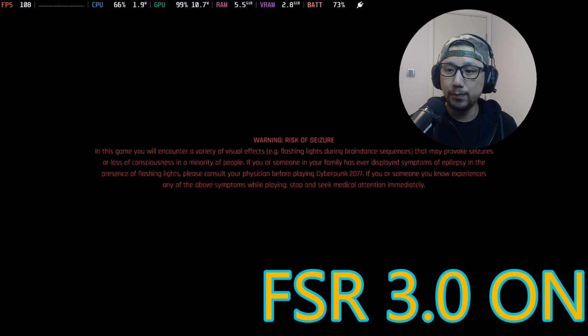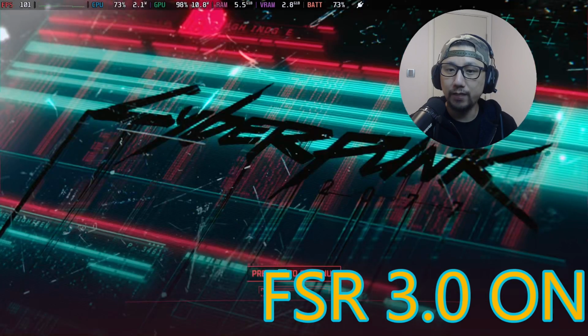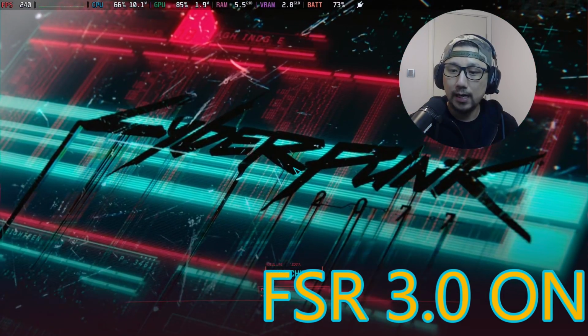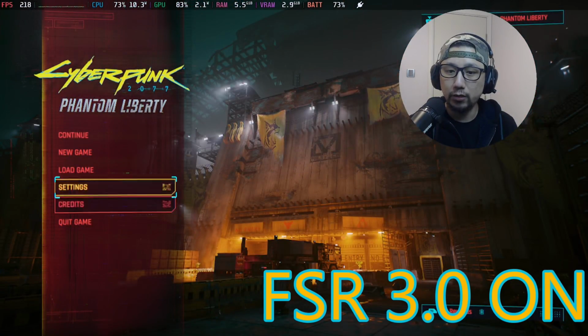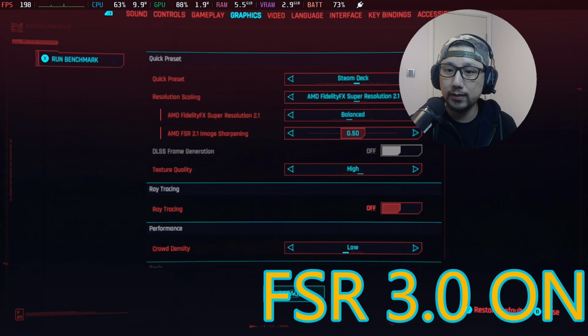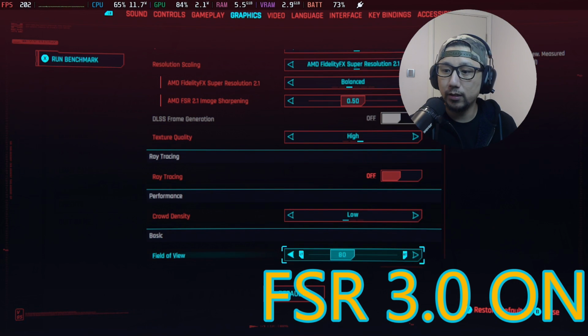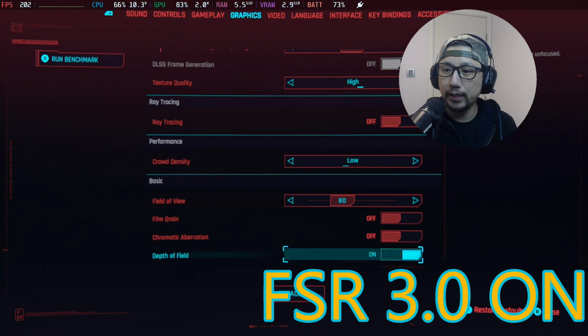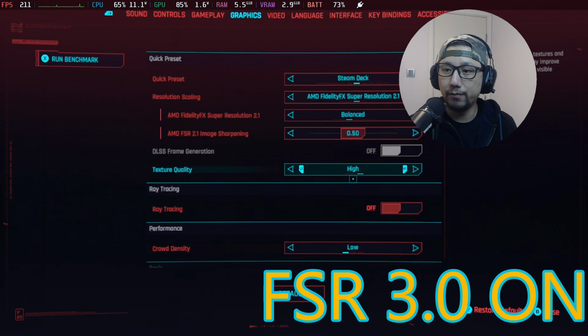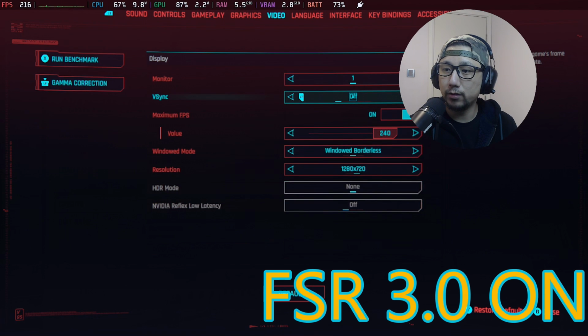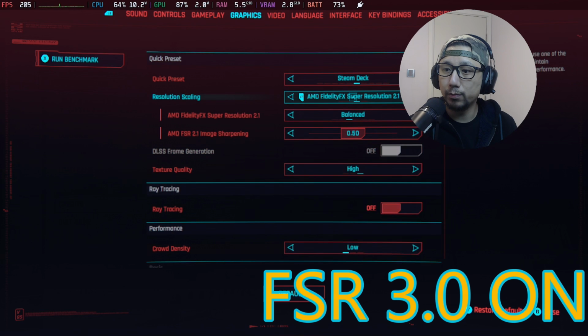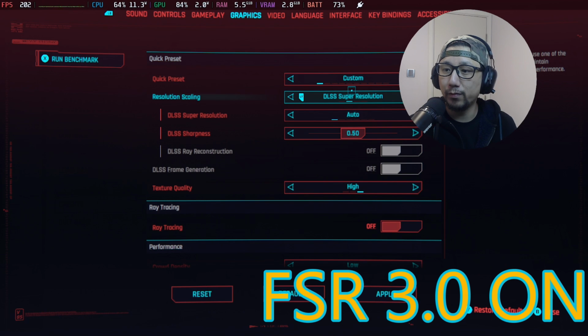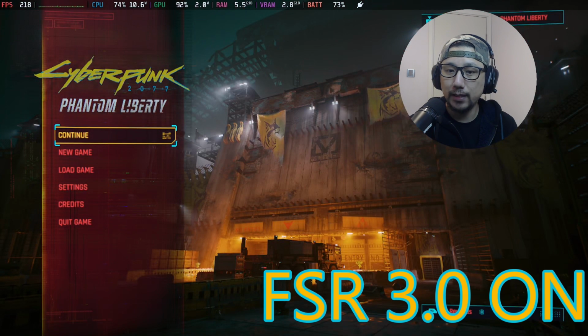And also, for this mod to work, it's a little bit different. I did a video for Hogwarts Legacy. It's a little bit different. Here, you need to set the graphics, the resolution scaling. You need to set it to DLSS instead of FSR. So I'm going to set it to Steam Deck, and then I'm going to set it to DLSS, Super Resolution. And then I'm going to click Apply. Okay, that makes it work.